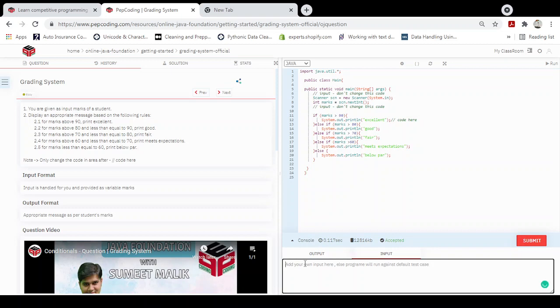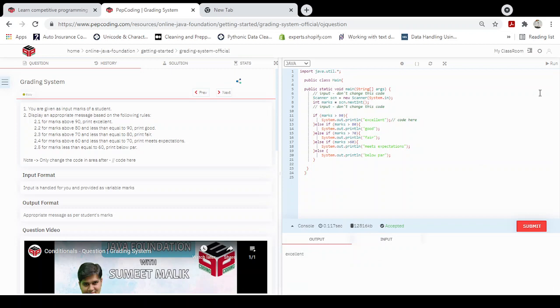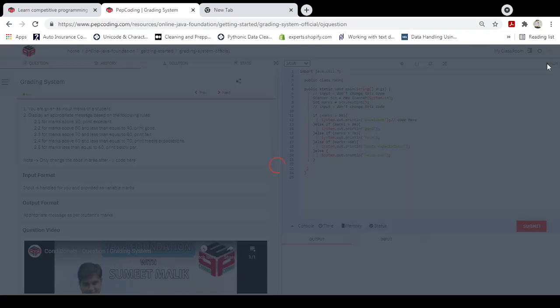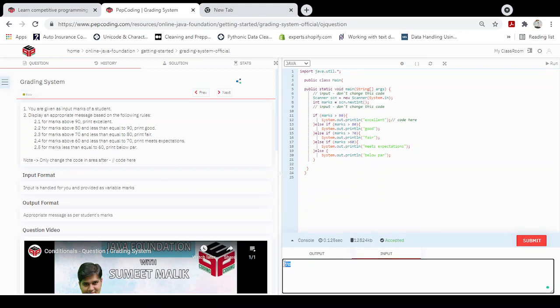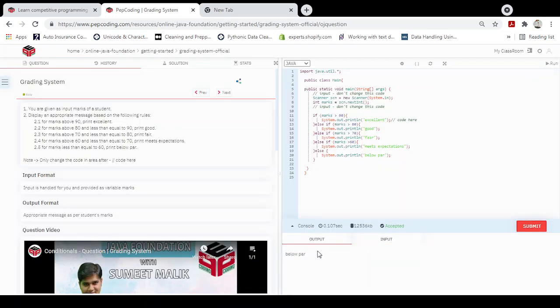We can check it out also. If I set the marks as 78 and then I run it, let's see what the statement should be. It is fair since the marks are above 70 but less than or equal to 80. Let me check it for another. If my marks are 57, what does it show up? Obviously my performance is below par, so the statement should be below par. So we see that it is done, and it is also written as accepted.